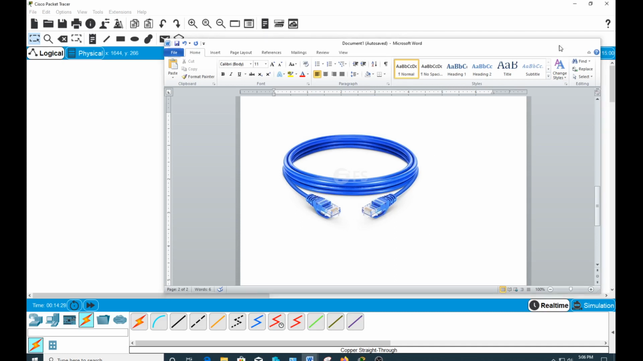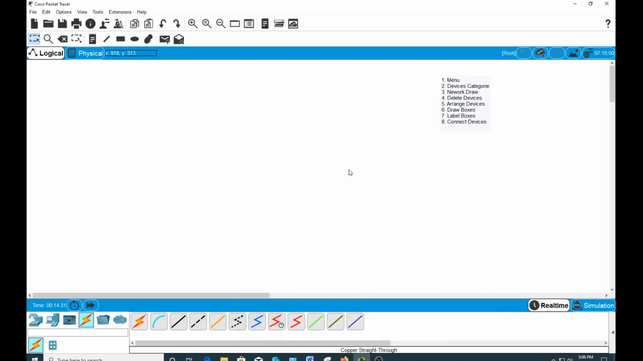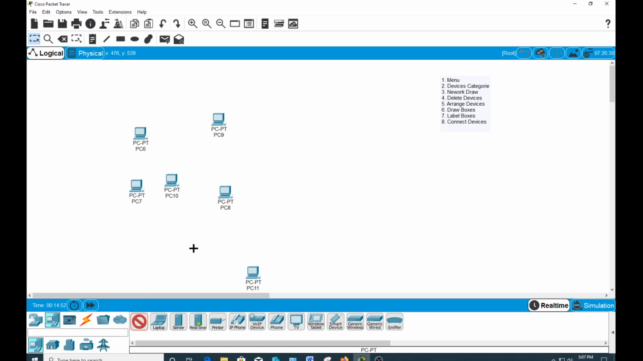Okay. Alright. What we need to do is draw some PCs onto the workspace. So I click on the end device and I am going to place several PCs on the workspace right here. I hold down the control key, click on the PC, then I can release my control key and just place the PC there.